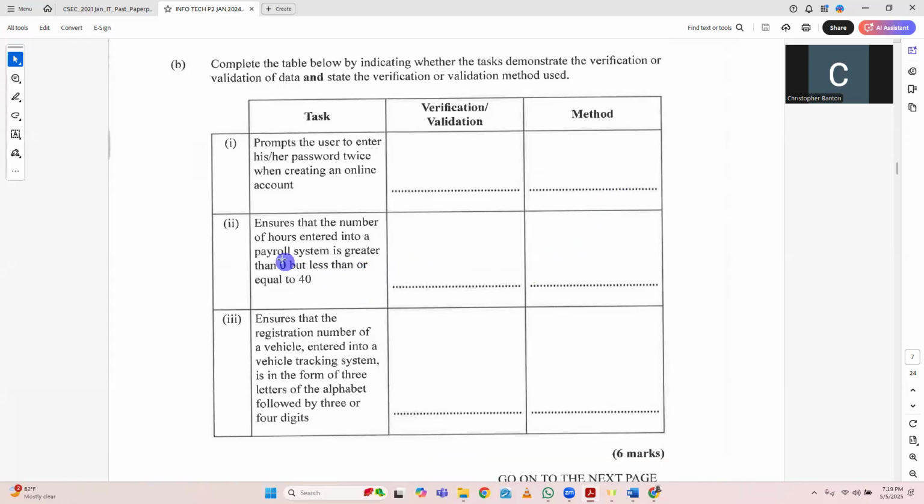Number 2 ensures the number of hours entered into a payroll system is greater than 0, but less than or equal to 40. Validation, sir. Good. And the method is range. Range check, sir. Thank you very much. Kai, you are about to say verification. I need to know that you know this.